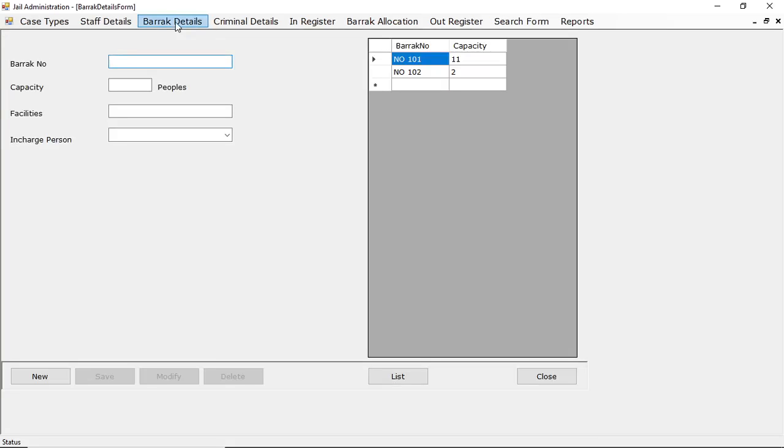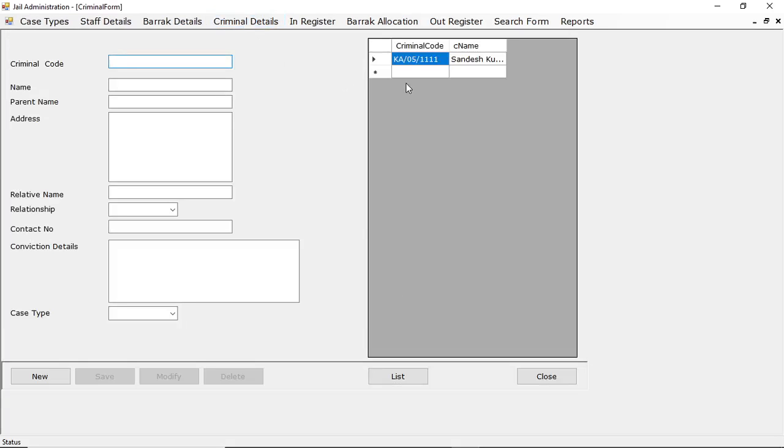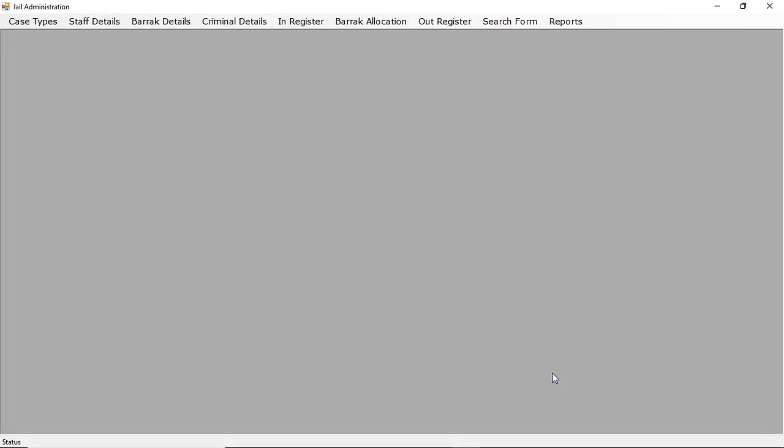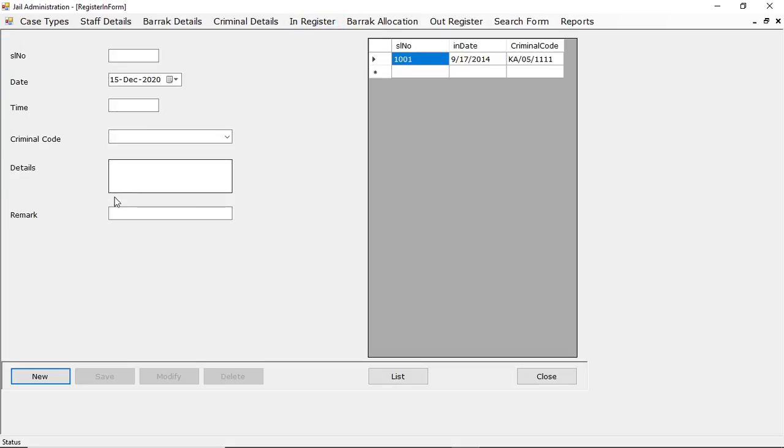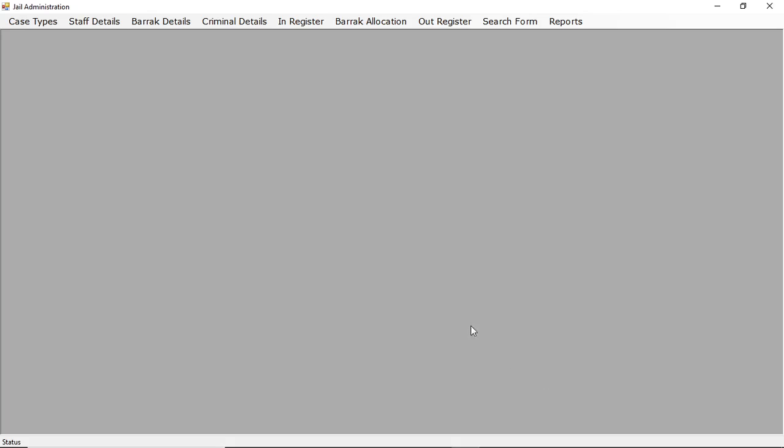Next is the barrack details. In case of barrack, you can enter all the details here. Next is the criminal, individual criminal details. Here is a criminal code and their name, address, everything is here. Likewise, you can click the new button and enter all the details. In the in register, when the person comes in, this is where you can enter the details. There is the criminal code and what the details are, what is the remark that you have to enter.